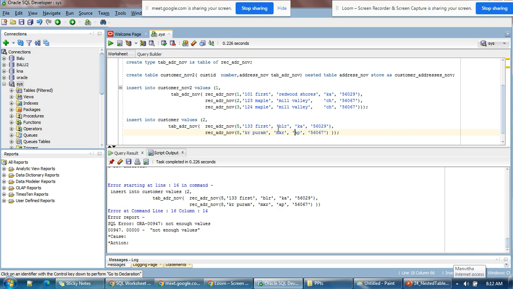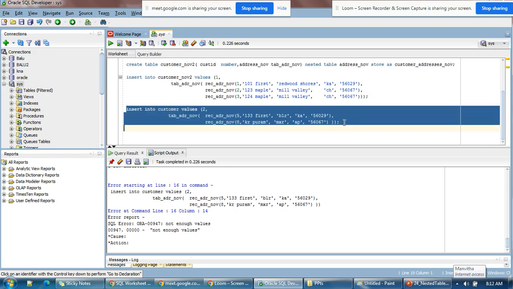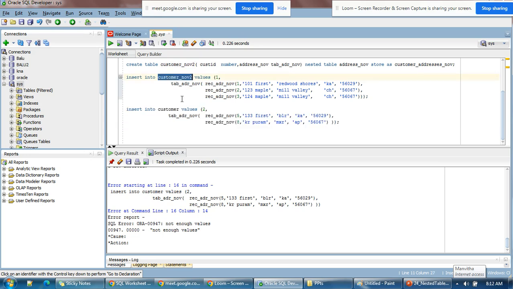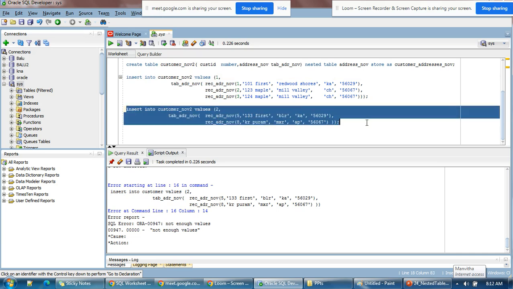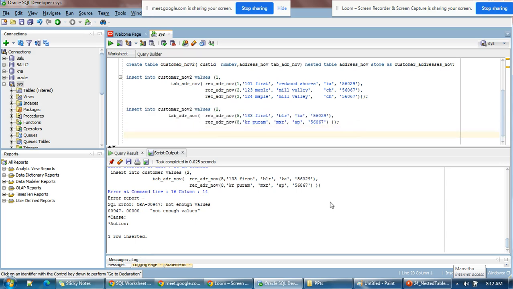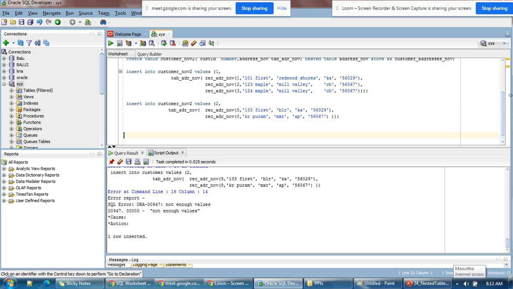Okay, one more column is missing, I guess, right? No, I am giving all the values, right? Still, why is it showing? Column 14. Okay, sorry, I am referring to another table, so that's it. Okay, row is inserted. Next, this is the insertion.